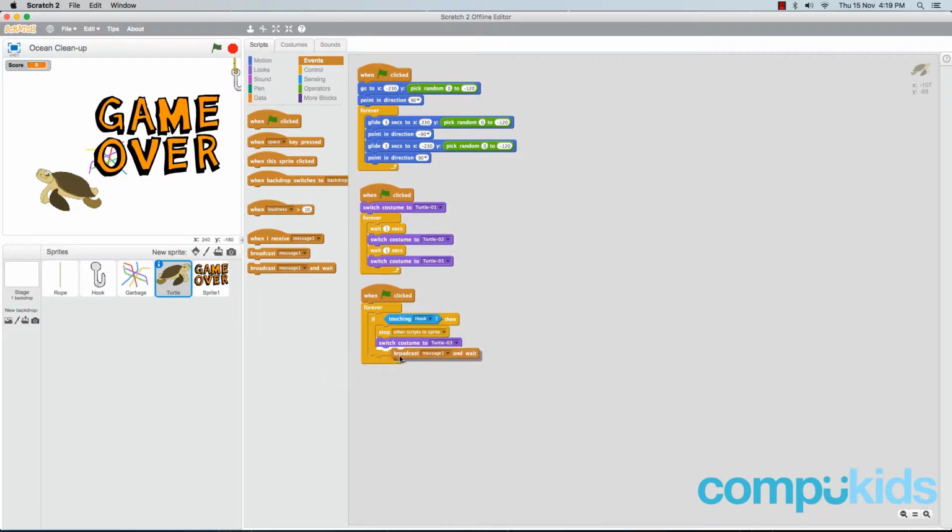We're going to add this piece underneath our Switch Costume 2 piece. But instead of message 1, we're going to create our own message. So click on the drop-down menu, click on New Message, and in this pop-up box that pops up, type in game, if I can spell correctly, game over. Just like that, and click on OK. So now whenever the turtle gets hit by the hook, he'll broadcast this message, game over.